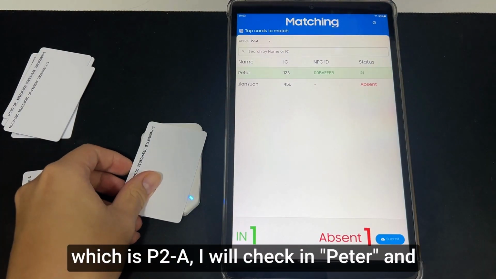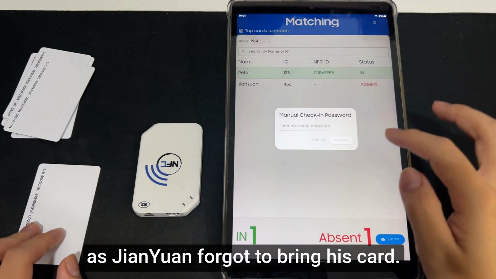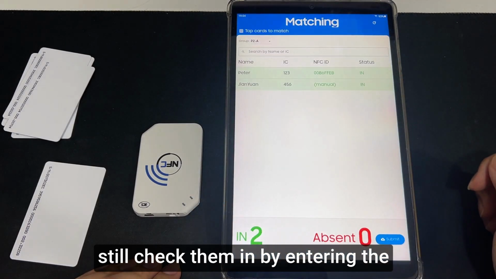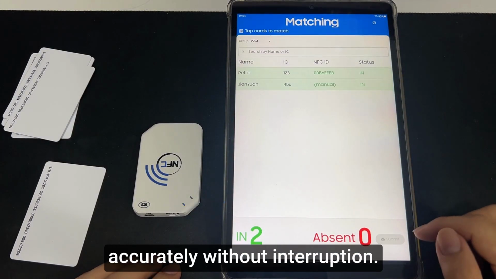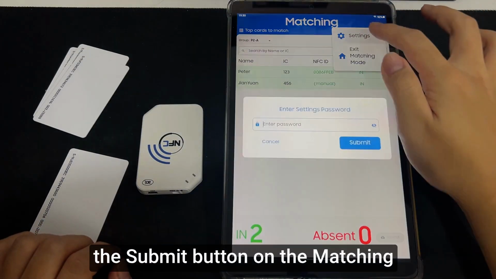I will check in Peter, and will help Jian Yuan check in manually as Jian Yuan forgot to bring his card. The teacher or administrator can still check them in by entering the NFC overwrite password, ensuring that attendance is recorded accurately without interruption.